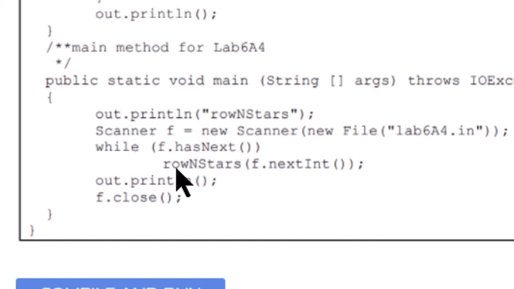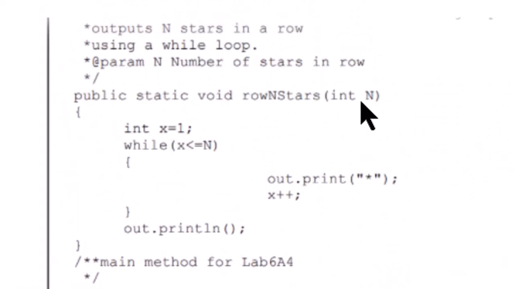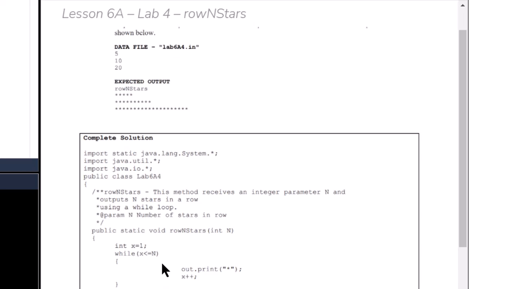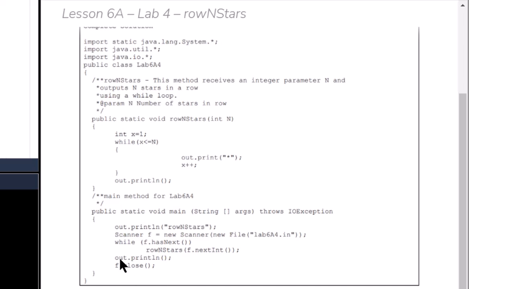Now, as long as we have a value, f.hasNext will continue to go. And so what we do is we call rowNStars, and then you send it an actual read statement, f.nextInt, which gets the value in the data file and sends it to the parameter n. The first time it sends it a 5, and this will output a row of 5 stars. The second time through, it'll send it the value 10, and it'll output a row of 10 stars, and then it reads in 20 and outputs 20 stars. And that's how this program works. And finally, at the end, we do a line feed, and then the all-important f.close. Anytime you open an external file, you must close that file. It's just a really good habit to get into.